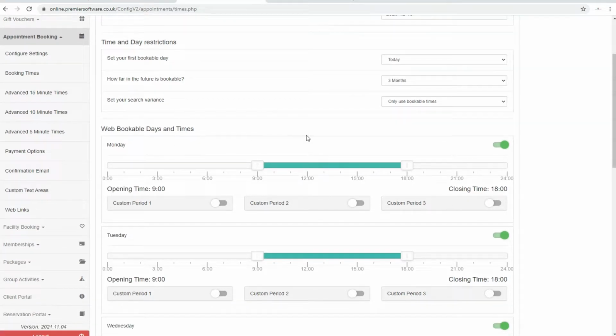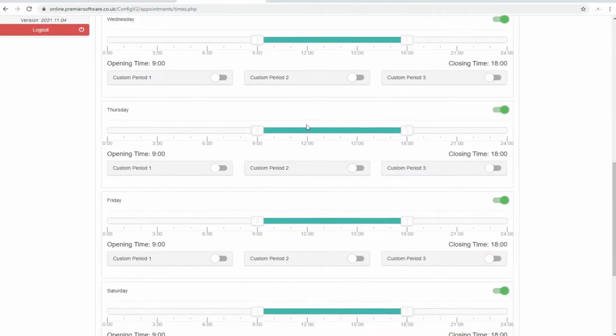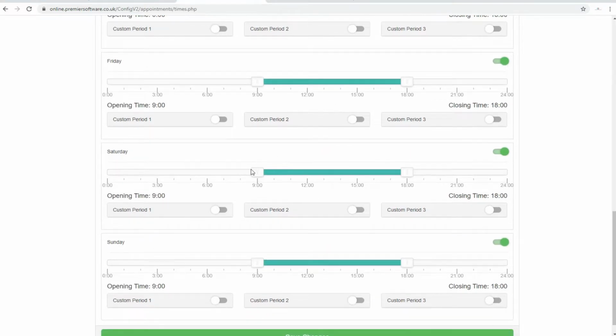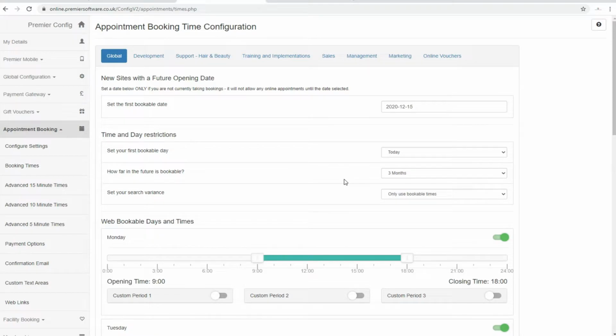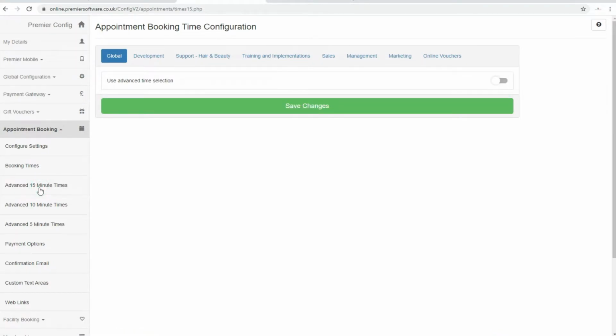You can then customize what times clients can book online, breaking them down into periods such as morning and afternoon on a day-by-day basis. This diary availability can be set for each site you have, including any advanced booking options to allow bookings only on specific hours of your choosing, such as 15-minute, 10-minute, or 5-minute slots.